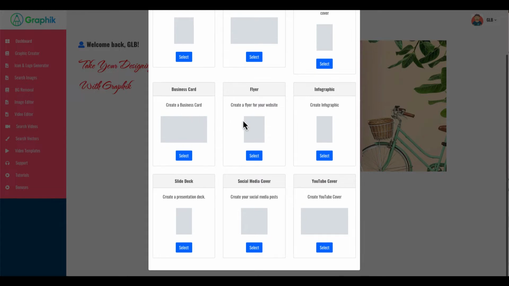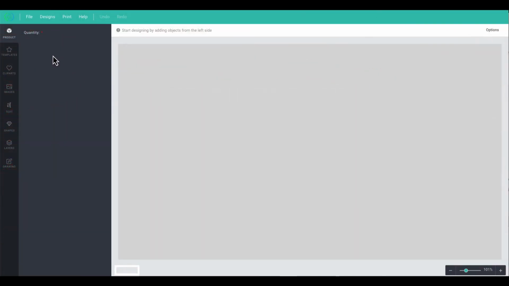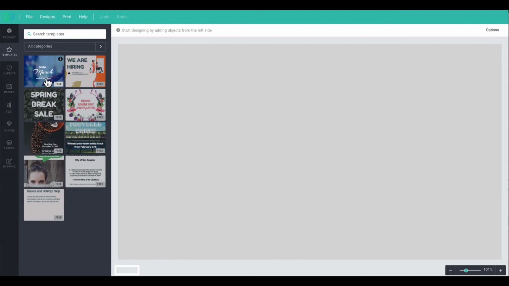Ebook cover, business card, flyer, infographic, slide deck. Here's another size for social media cover, and here is a YouTube cover. Let's go ahead and just click on social media cover, and here's what you get. You have something here called quantity, which is just blank. Then you click on templates, and here are the free templates that you have with the front end.